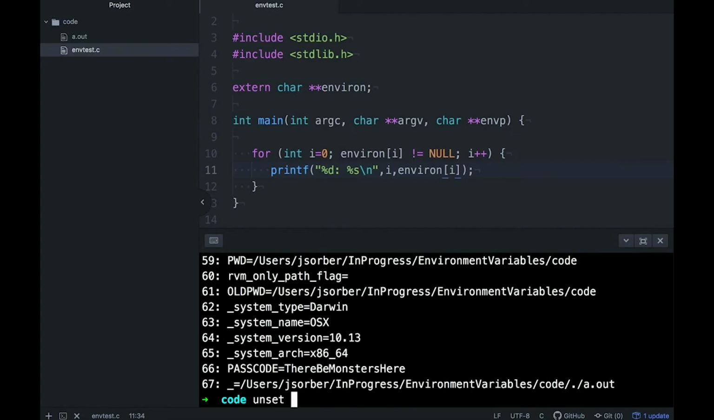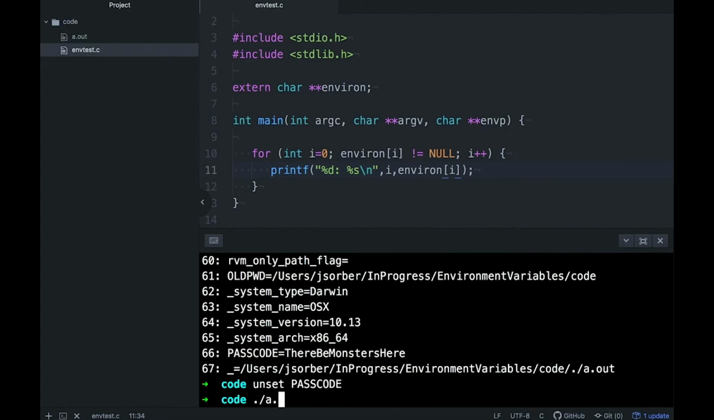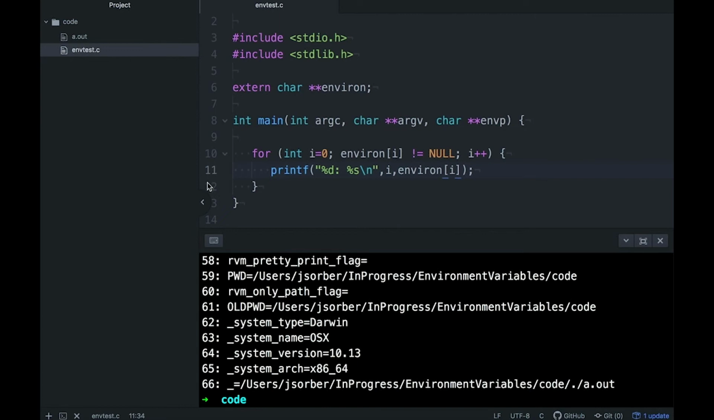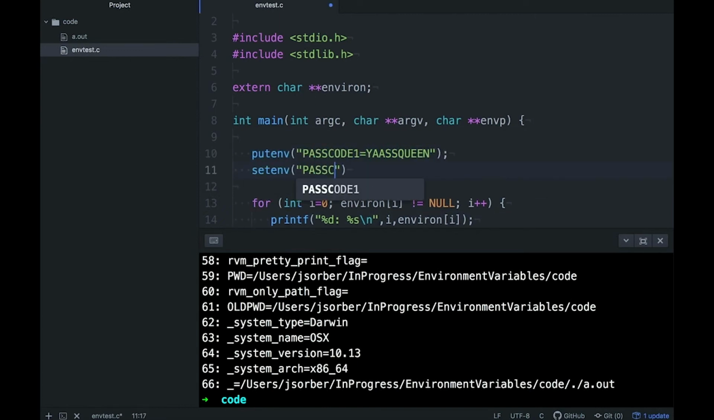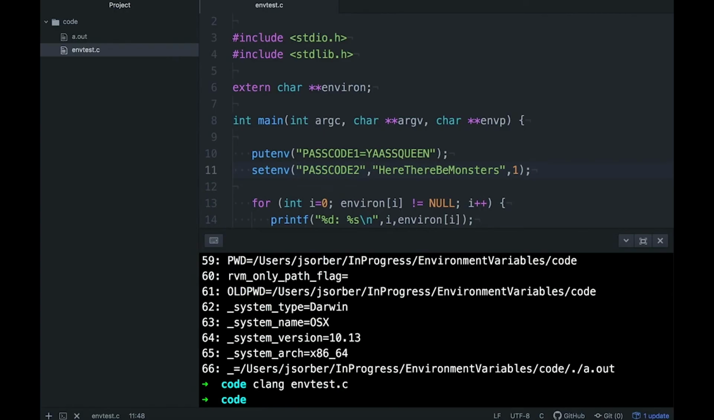And of course I can use the unset command to unset the variable if I decided that my use of export was a bit hasty. And if I'm inside my program, I can set a variable using setenv or putenv. Both do roughly the same thing, they're just called slightly differently.